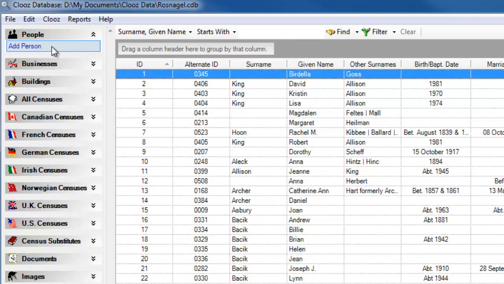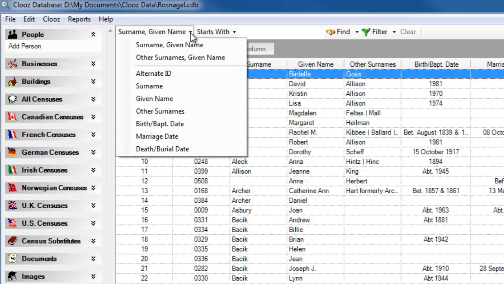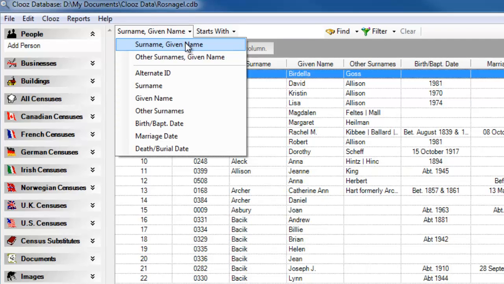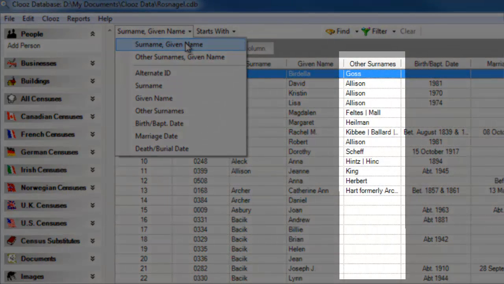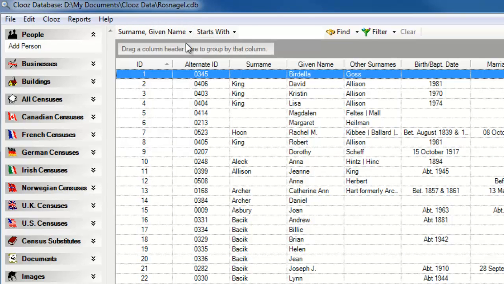The first button on the toolbar is for selecting which column you want to search. The list will vary depending on the type of data displayed in the main grid. When the list of people is displayed, there are two additional entries in the list supporting searches of full names, using either the person's surname or what we call other surnames. In Clooz 3, alternate spellings of surnames and married surnames are automatically collected and listed in the other surnames column for your convenience in identifying people on the list. I'll leave it set for surname, given name for now.